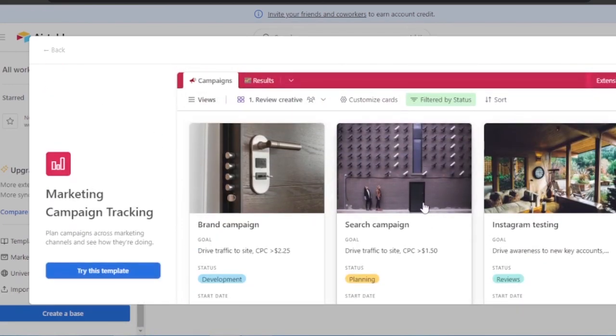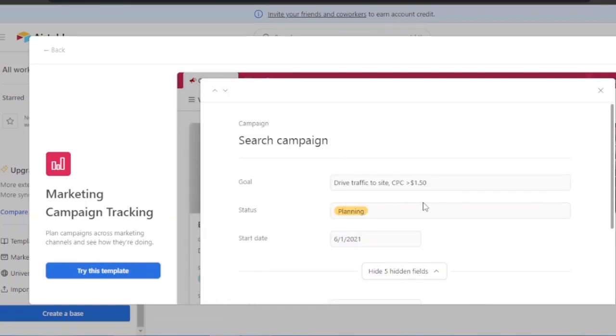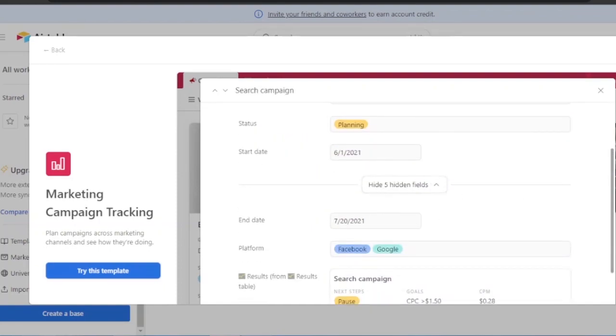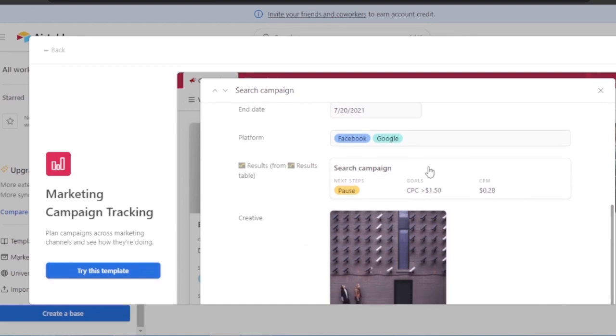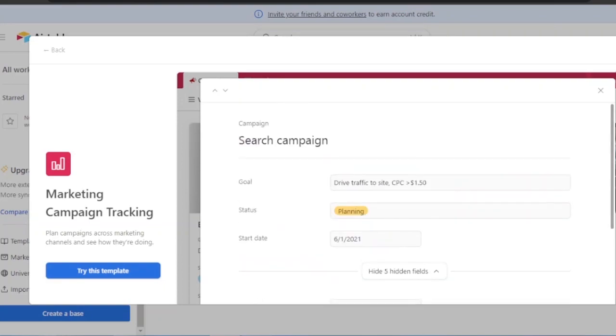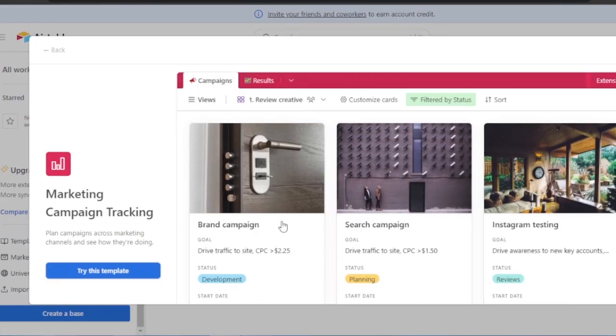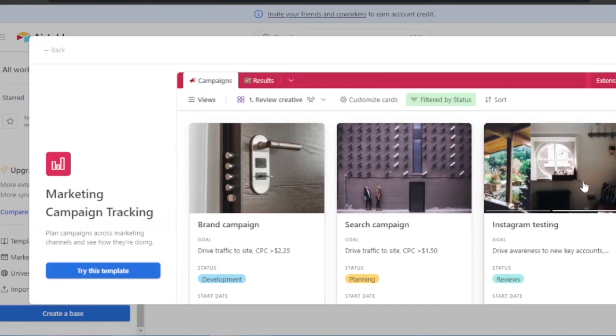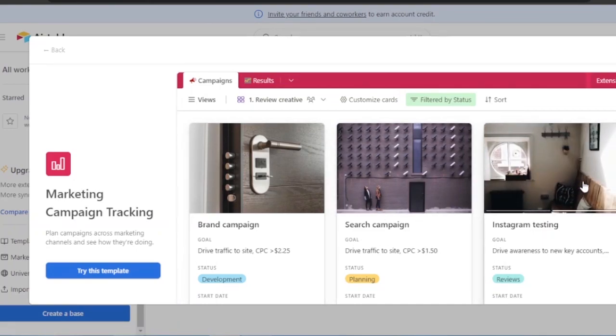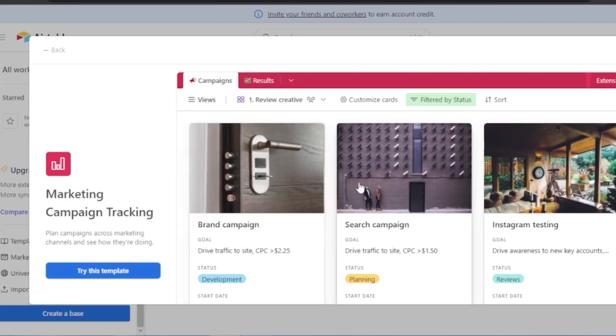So you can click open each one of these, and you can see what's happening. You can see goal is this, status is this, and start date is this, and hide 5 hidden fields. And you can see all of these fields are hidden, like you have your end date, you have your platform, you have results, you have a creative of a picture or something, which is basically the interactive thing. So you can see that everything here is set. So you can just go on, edit this template by adding in your own information, by your own brand campaign, search campaign, etc. And you can continue with this. So if you want to use this campaign, just click on this option, try this template, and you're good to go.